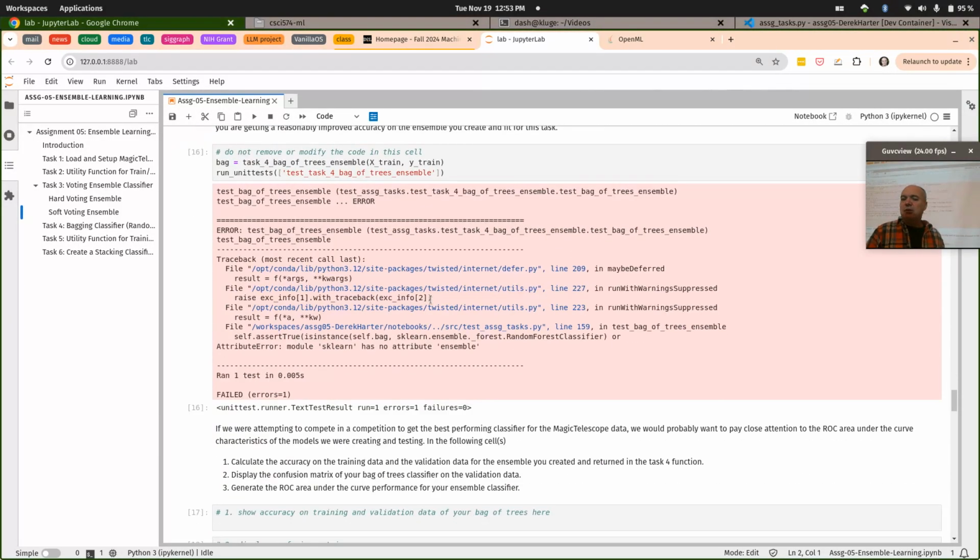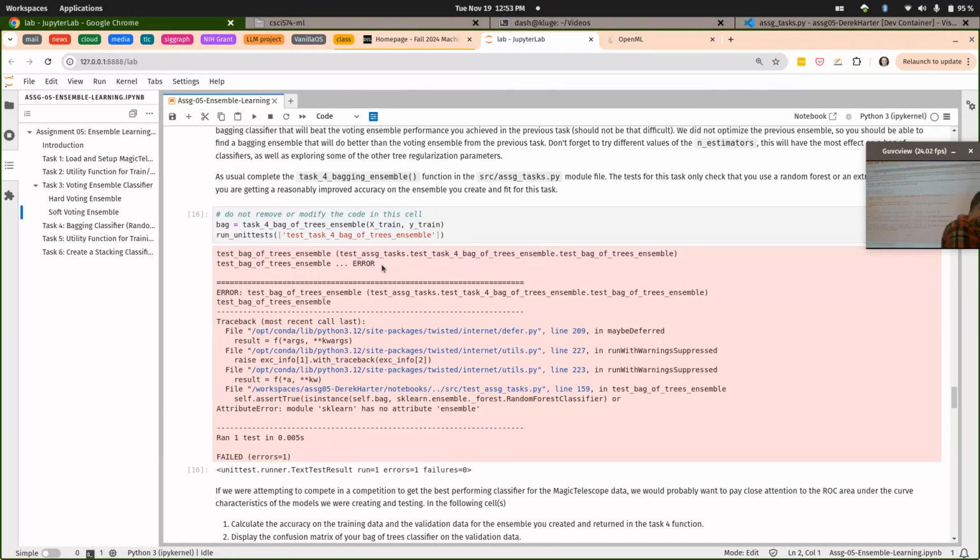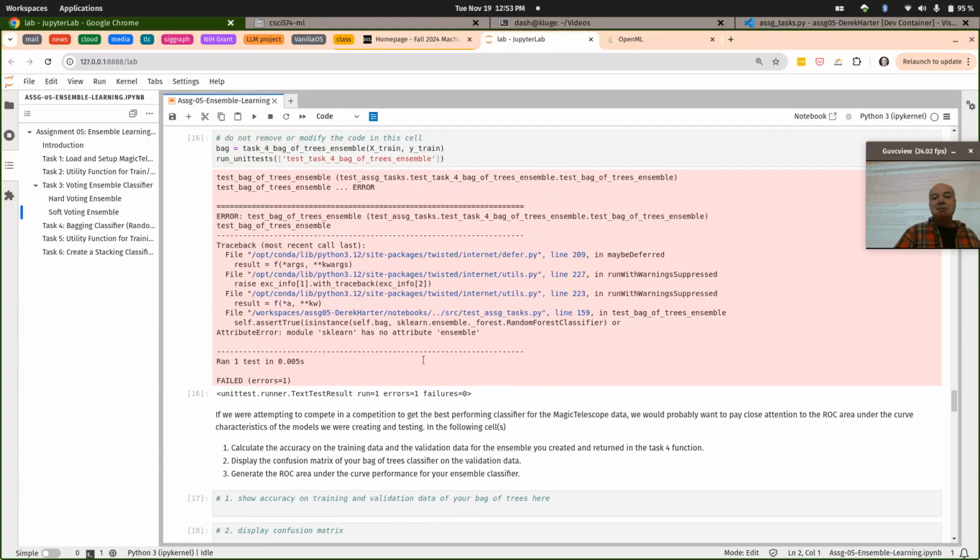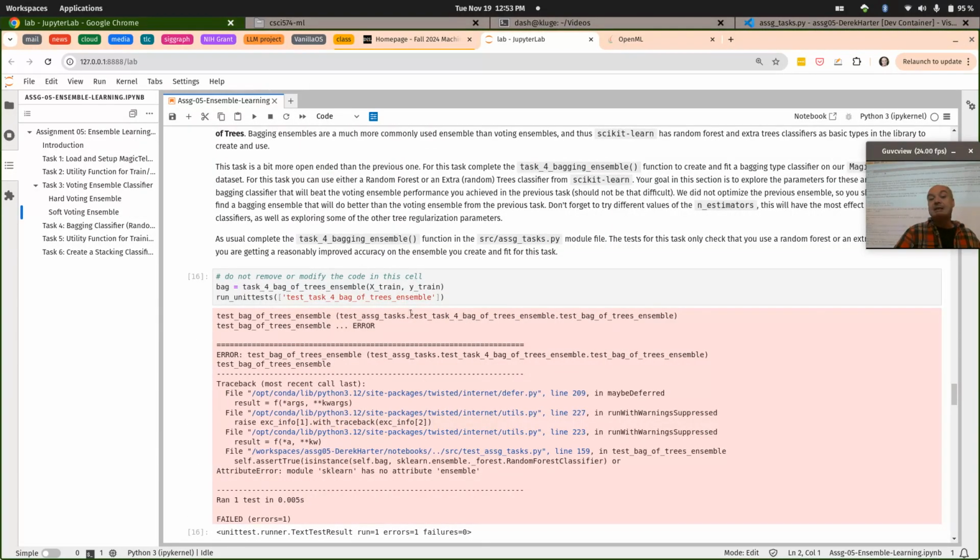Okay, test 4 is a little bit more open-ended, but it should be relatively straightforward. I just asked you then to create a random forest or an extra tree. So create one of those bagging ensembles, a bag of trees ensemble that we talked about. I do ask you to maybe explore the parameters on your own. If you're really motivated, you could even do a grid search on some parameters and try and really optimize it. Probably not really necessary on this assignment.